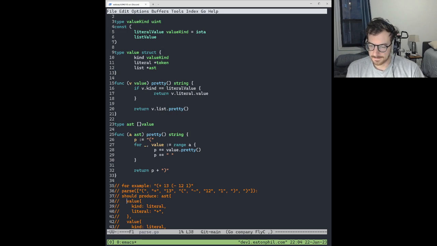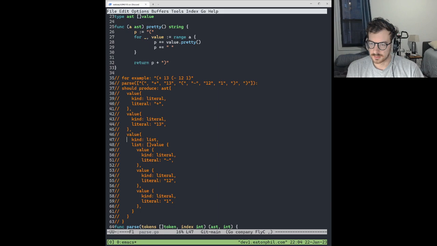And as you can see here, this we could actually rename to AST. So an AST itself can contain a value or another AST. Oh, not here. The AST was defined as an array of values, so it would be here.